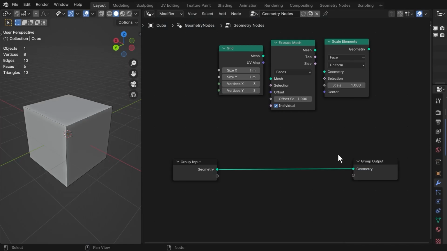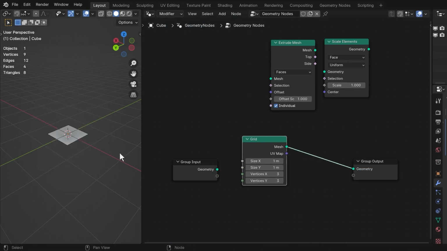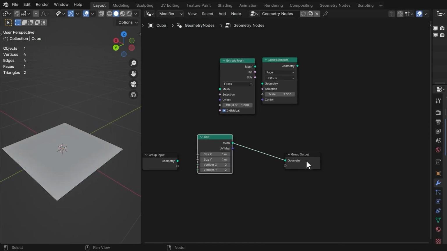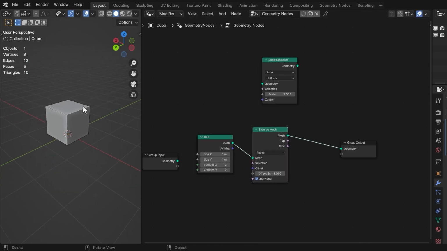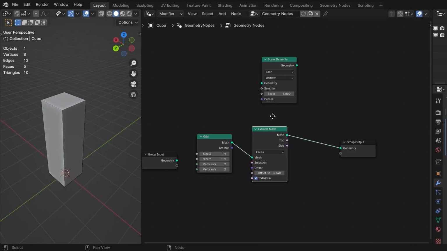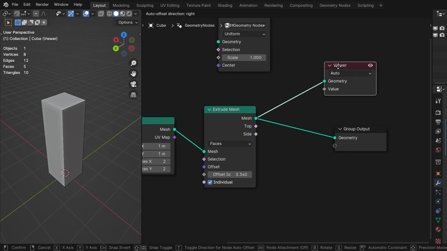Now let's start making the procedural arrow. This is our grid. Reduce the vertice count to 2 on X and Y axis. Now extrude the mesh. Increase the offset scale. Let's connect a viewer node.